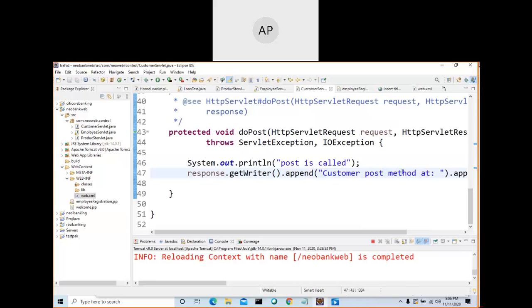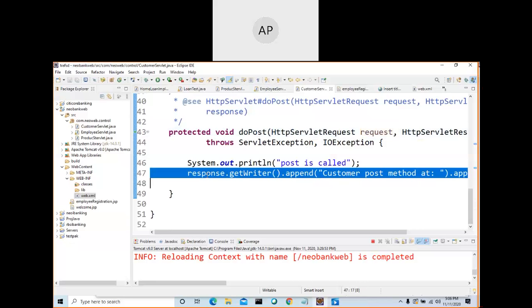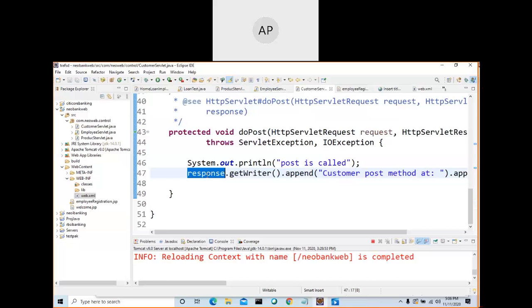So here, customer... it will come here anyway. So okay, let it be like customer post method, something like this, right? So all the values that are coming from the browser are copied to this request. Whatever you want to send, you are going to add it here. Anyway, this is not the way that we will do it here.